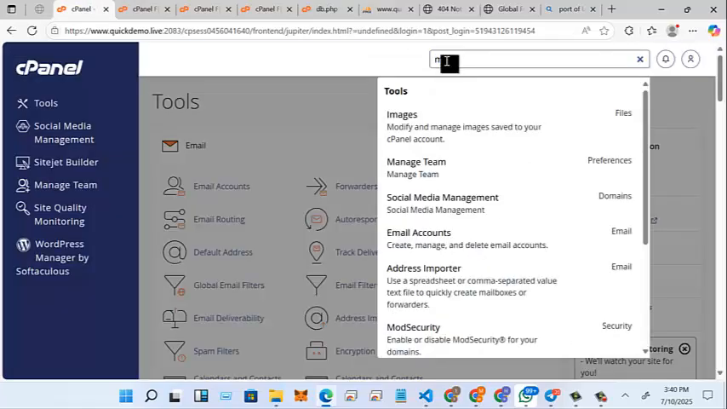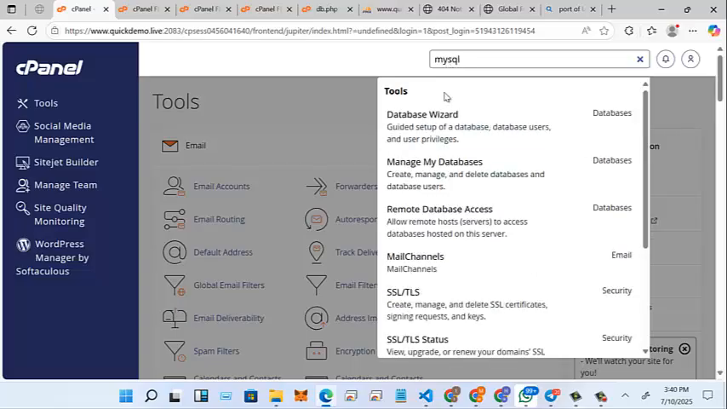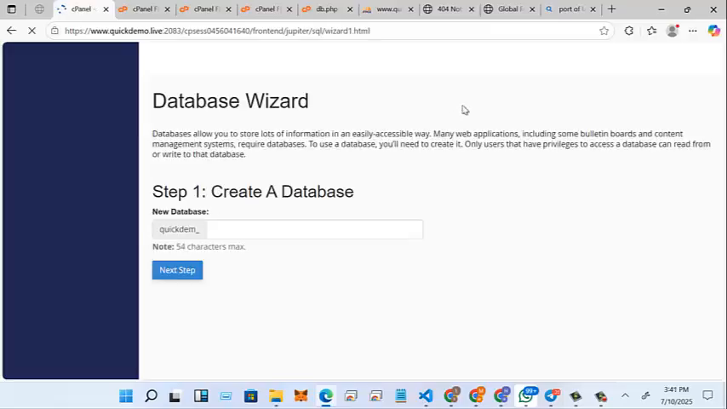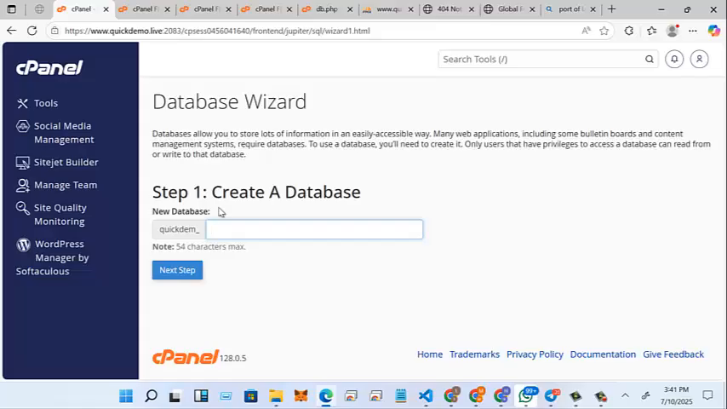From that part, we'll go to our main menu and look for our MySQL database wizard. Click on it. So we create our database. I think my database part might be full, but to create our database, go to this part. Let's create this database and call it live tracking DB. We'll copy that and click on next step.